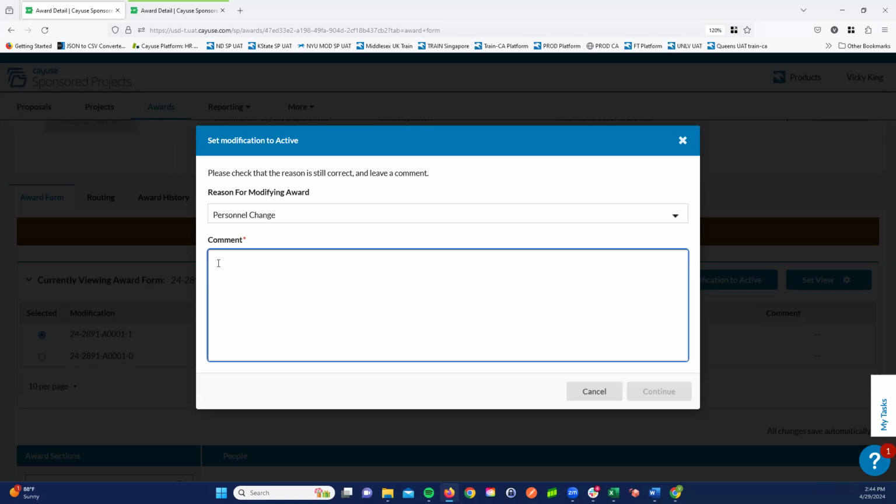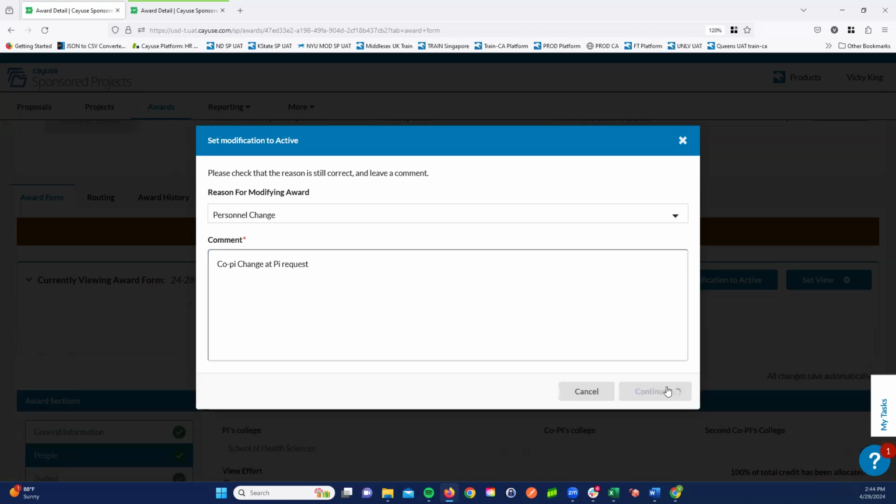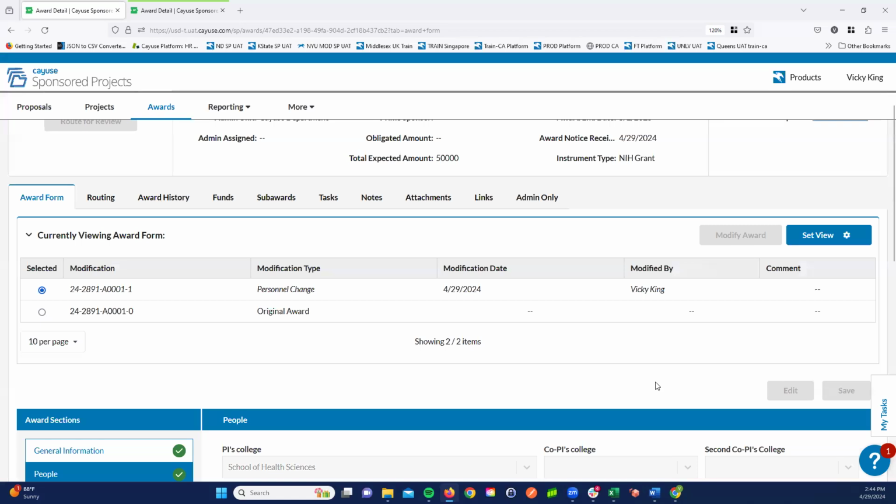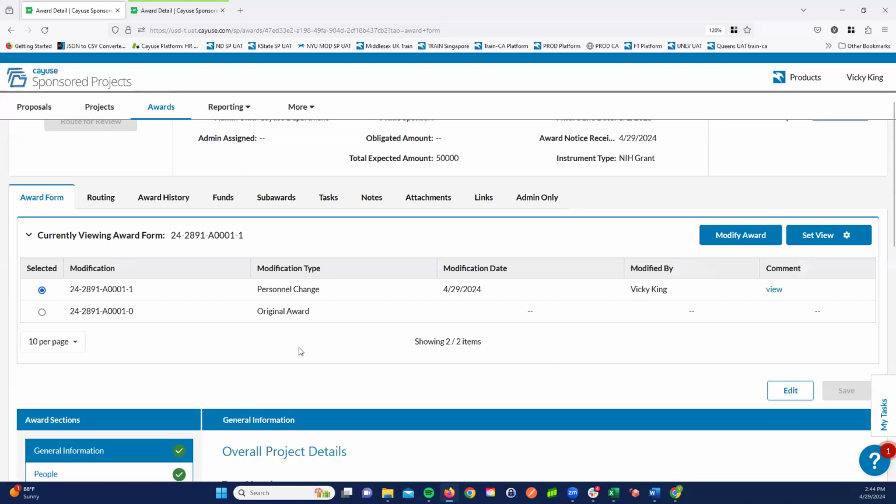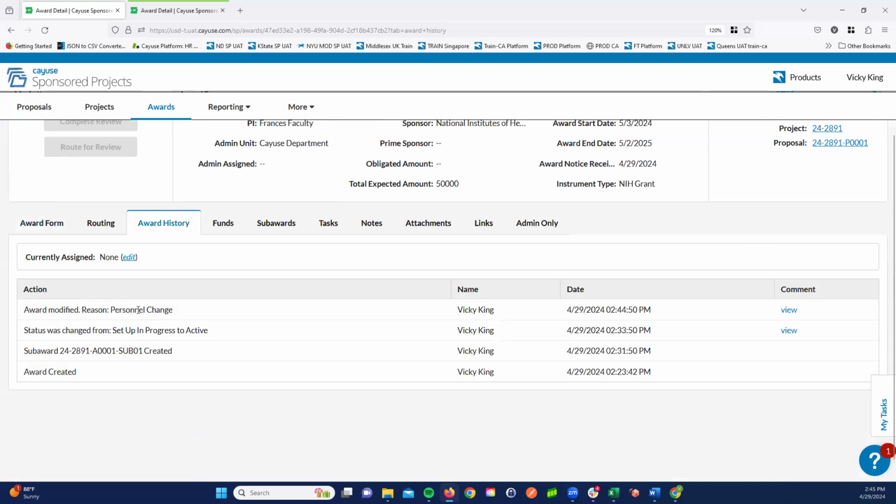Well, I have to put a note in, but what I put is going to be dependent on why we're making this. So I'm just going to put co-PI change at PI request. Okay. And so you can see that that top is now the current active version of the award. On my award history, you can see that award modified reason personnel change, as well as that note.